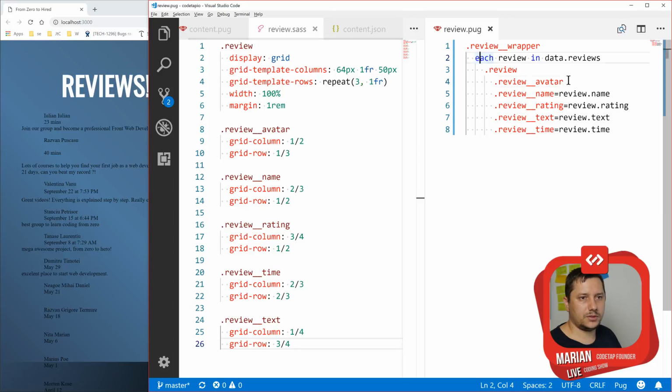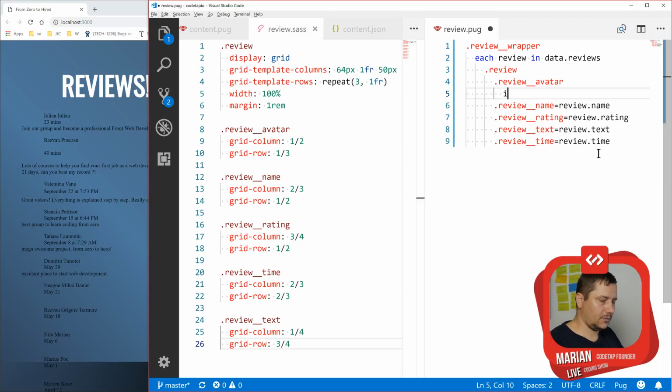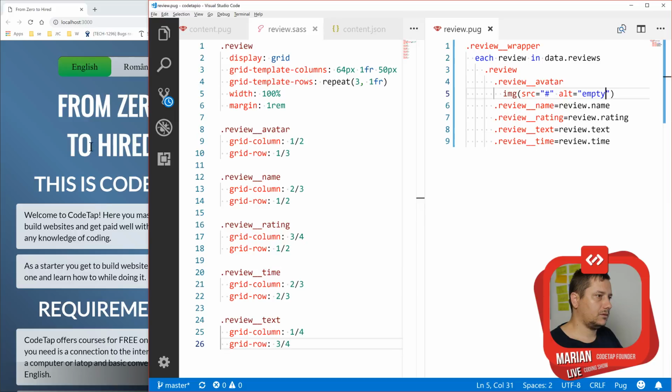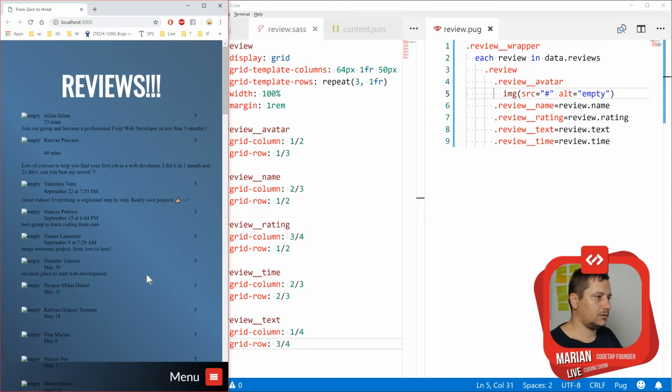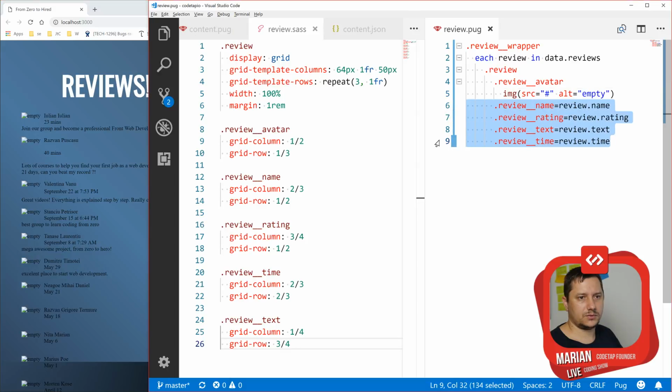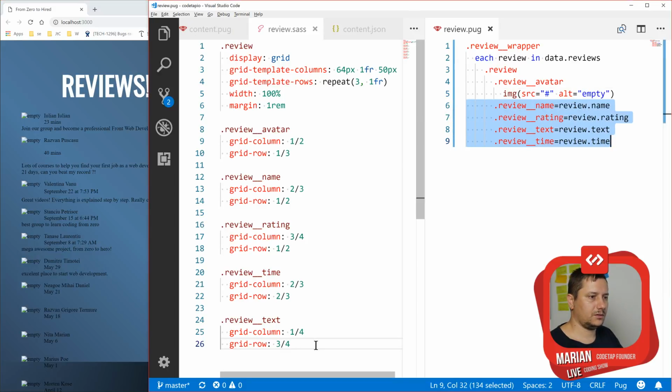Now, how about we put here an empty image, img, with src of nothing, like that, and then alt is empty. Okay. Now I got that empty there, right? Review name, review time. Just grab all of those ones, almost all of those ones anyway.